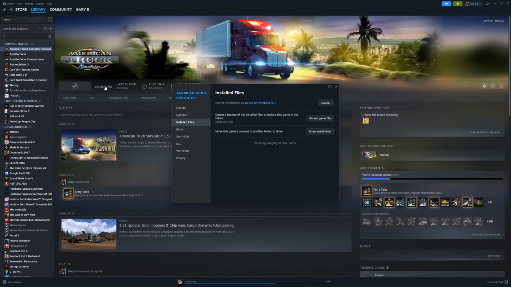You can see it's validating just here. It doesn't take too long, but it's something worth mentioning. It's something certainly worth carrying out if you're experiencing any problems. And many people comment with regards to ATS and ETS that the game crashes consistently, and you know, people get quite fed up with it really.